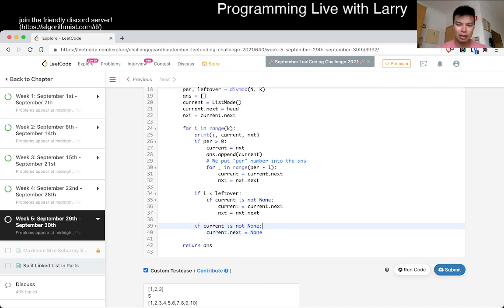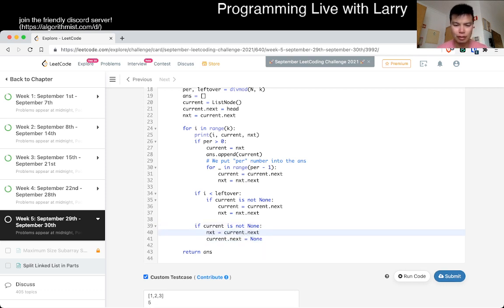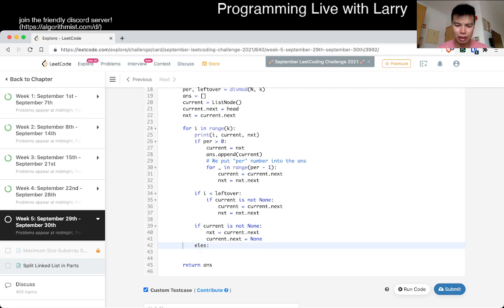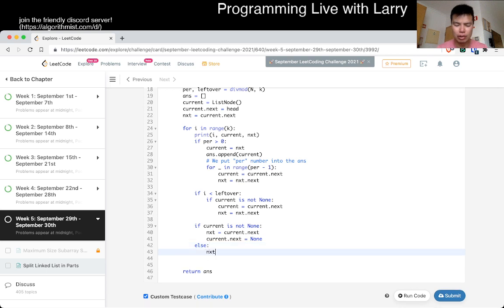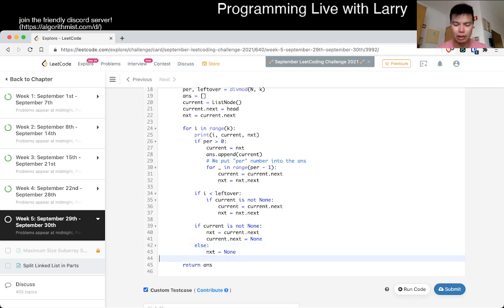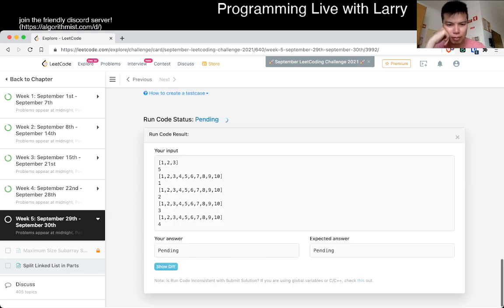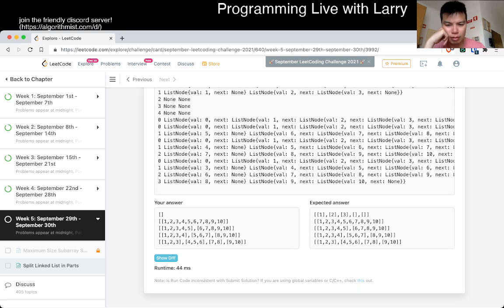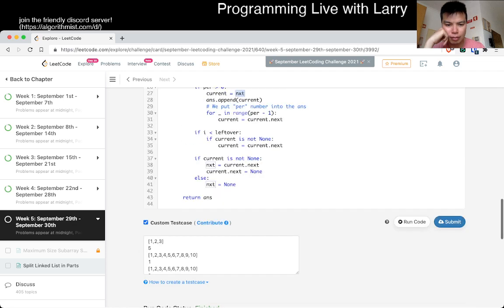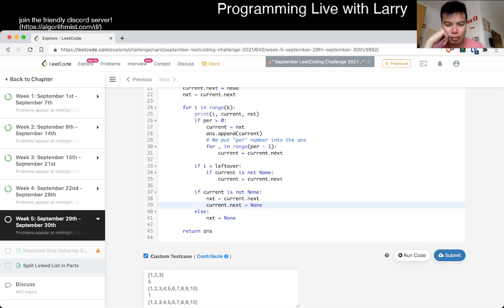Oh, and this. I guess so, but what? The current is none. I think maybe I just confused what I want to do. Because can't even spell else. Okay, so then next is equal to none, which is fine. I think we don't need any of this. I think this makes it a little bit confusing. We'll see what it does first.